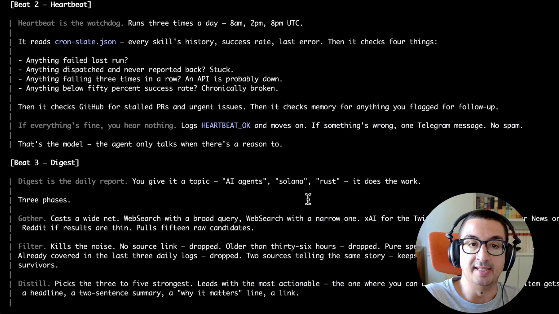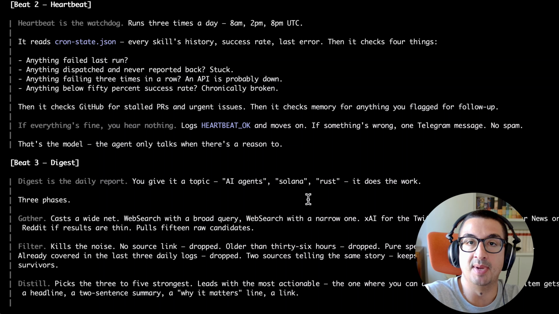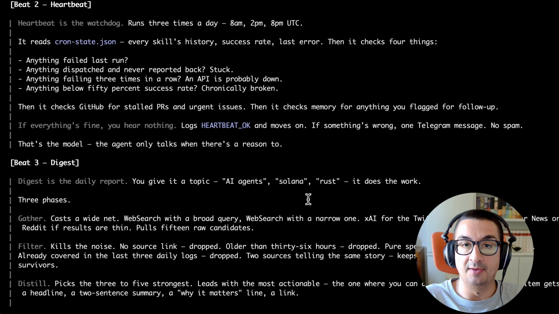And then it obviously checks GitHub for stalled PRs and urgent issues. Then it checks memory for anything you flagged for follow-up. And it logs a heartbeat okay and moves on. Otherwise, you will get a Telegram message with a report on the things that have to be fixed.